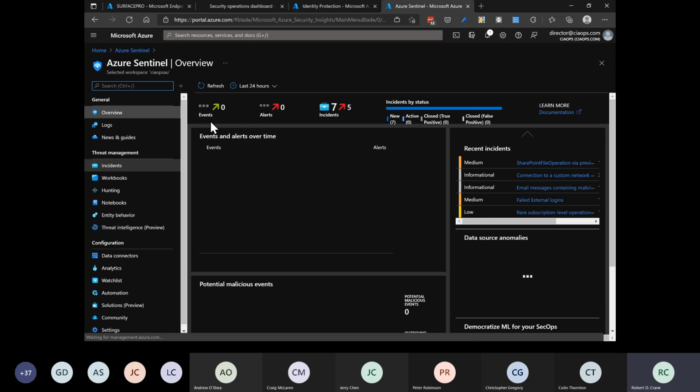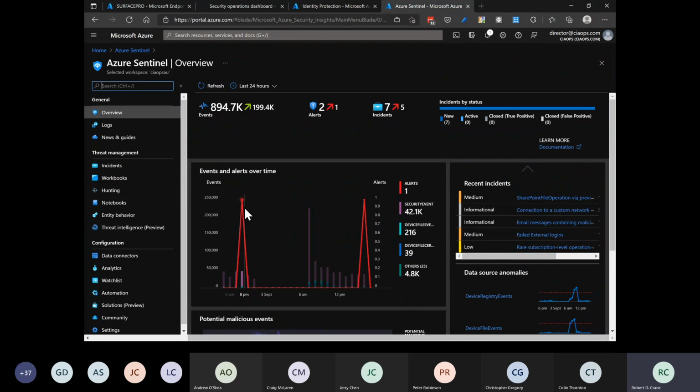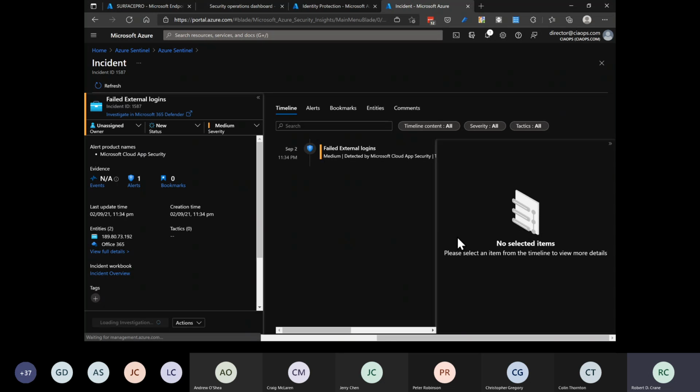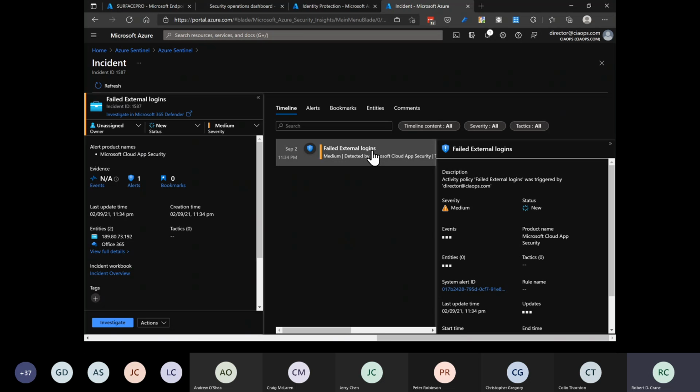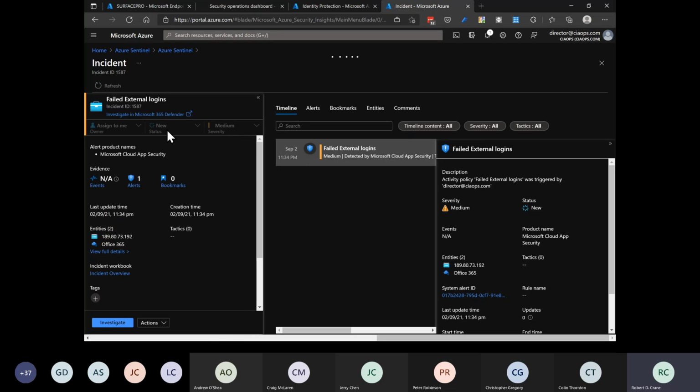You'll see here that I'm ingesting almost 1 million logs. You can see in here that these are the events it wants me to look at. I left these in there to go and have a look. So if we go in here and have a look at this one, this failed external login, remember this showed up in Cloud App Security. If I go in and click on it, you will see, oh, that one's me. So what I can do is go in here and assign that to me and save that. And then I will close this off for you.